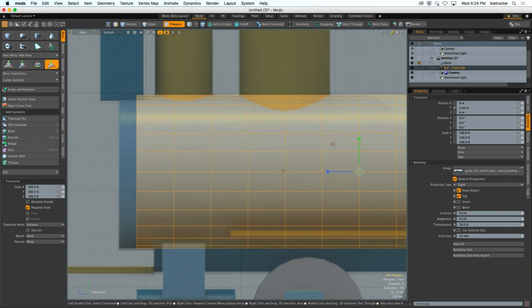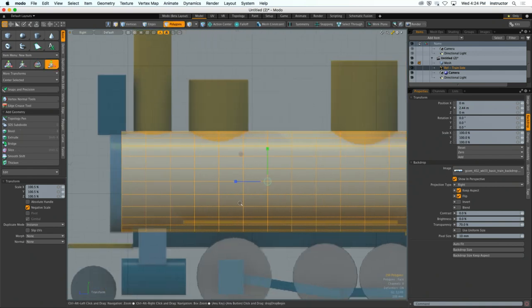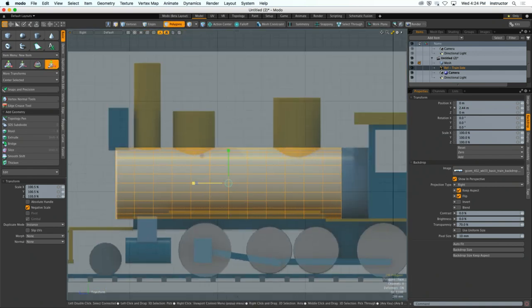Something like that. That's really close. That's close enough for me. Okay. Now it's a little short, so I'll just scale it this way. And then I'll move it back. Scale it up. Somewhere right around in there.